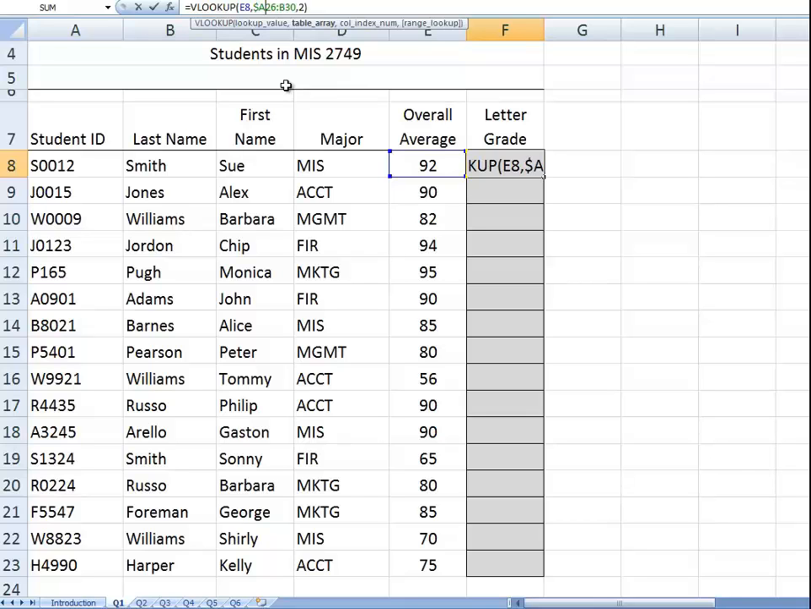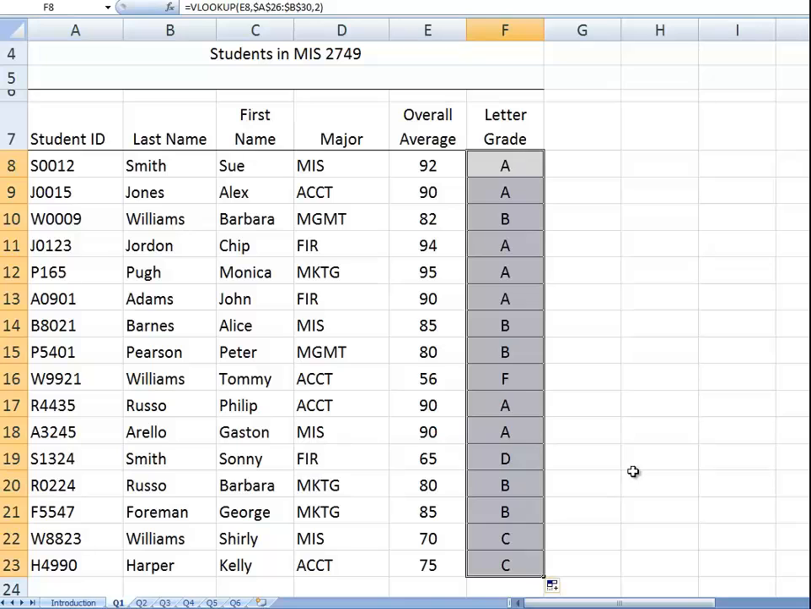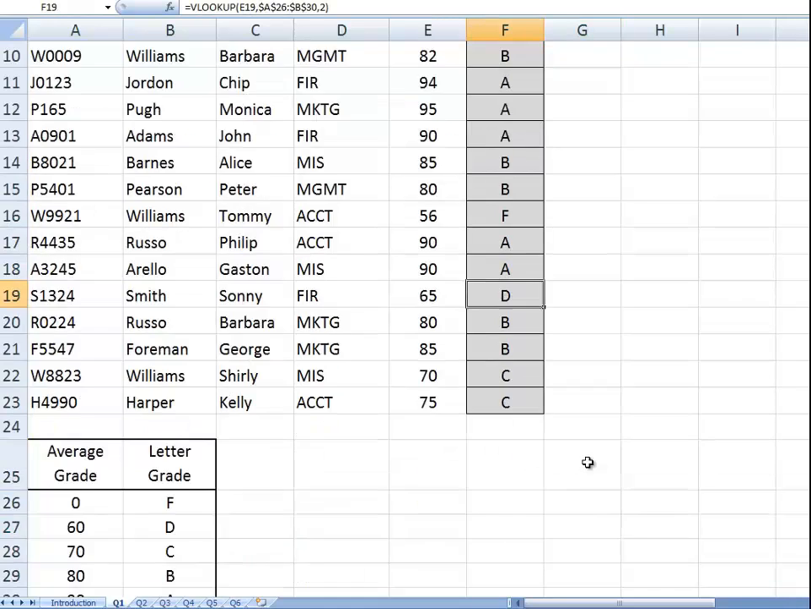We're going to fix it at A26, which is the upper left corner of the table. And we're going to end at B30, which is the lower right corner. Now we're going to copy what we have programmed in one cell to the other ones, and we now have what we wanted. A's are A's, and C's are C's, and B's are B's, and D's are D's, just like the table prescribes.